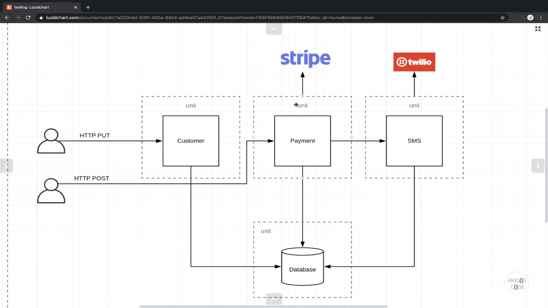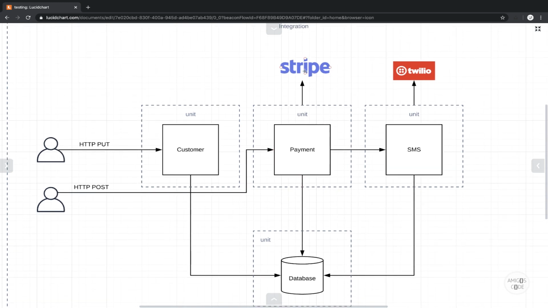And the cool thing about this is that you will see how we're going to be able to test the interaction with Stripe. So we want to test the interaction with Stripe. And then we'll do pretty much almost the same for this SMS unit right here, but this will be a bigger exercise for you later in this course. So for now, let's go ahead and actually learn how to test this payment service, where we have an interaction with Stripe.